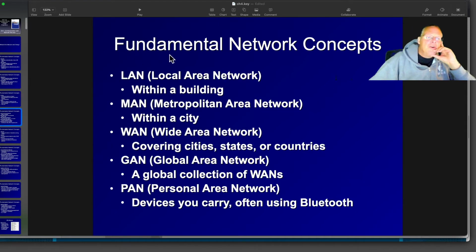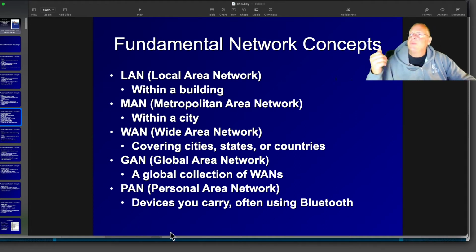A local area network is the network in a building, metropolitan is within a city, and the wide area network is something big. There's a global area network, and then there's a personal area network, which is the things you carry around, like the Bluetooth between your headphones and the earpieces and your cell phone.